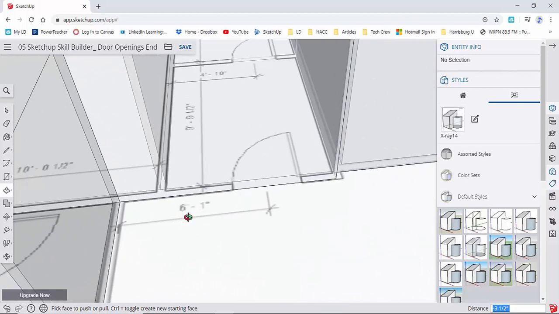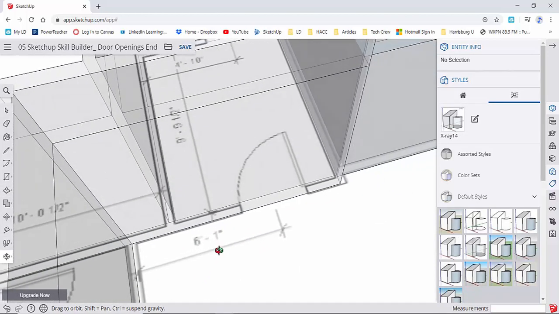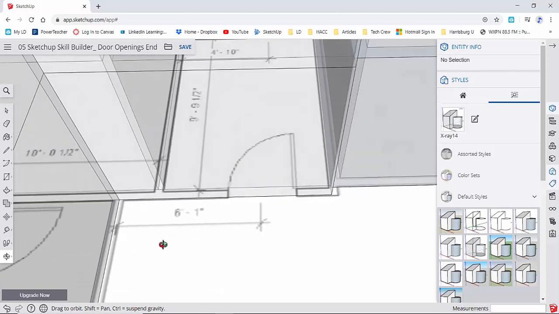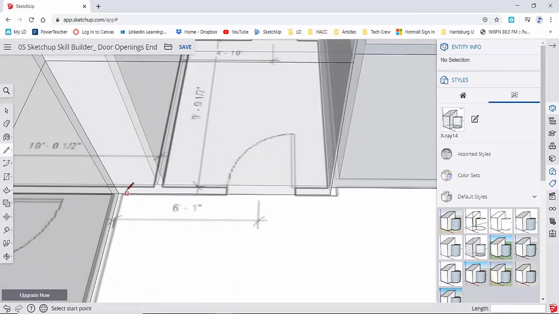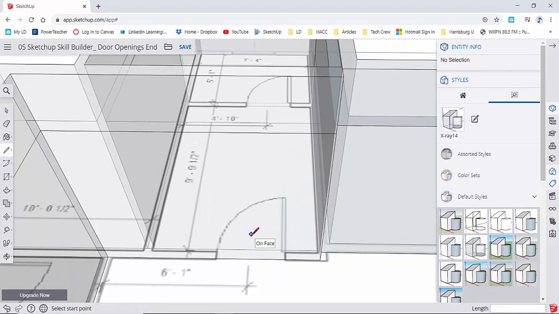Looks like 6 feet 1 inch maybe. Let's try it. Line tool L. Click on the corner. Come over. Yep, 6'1". 6 foot 1 inch. Grab the rectangle tool R. Endpoint. Click.